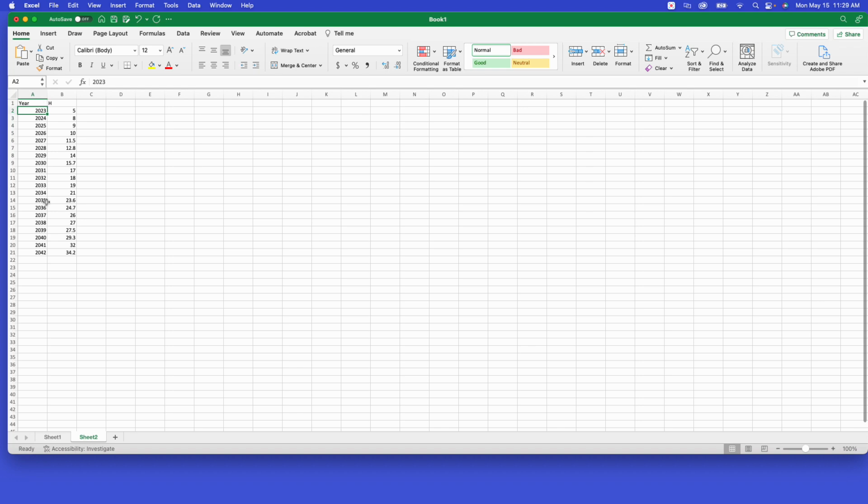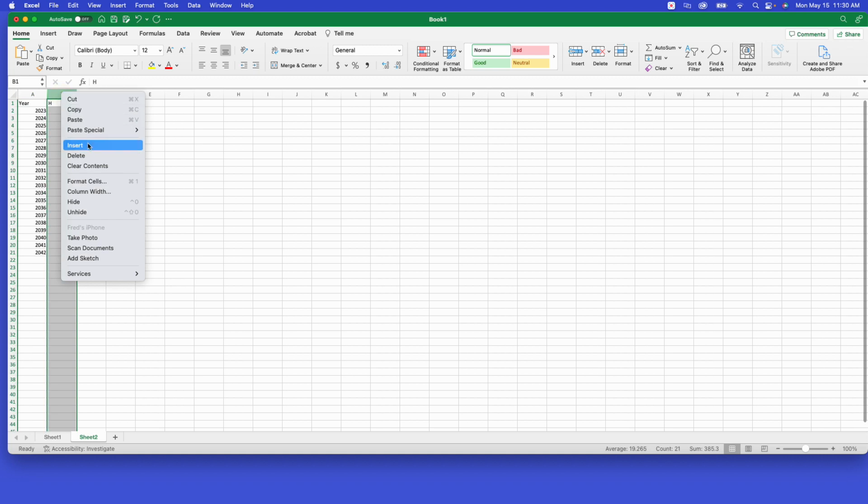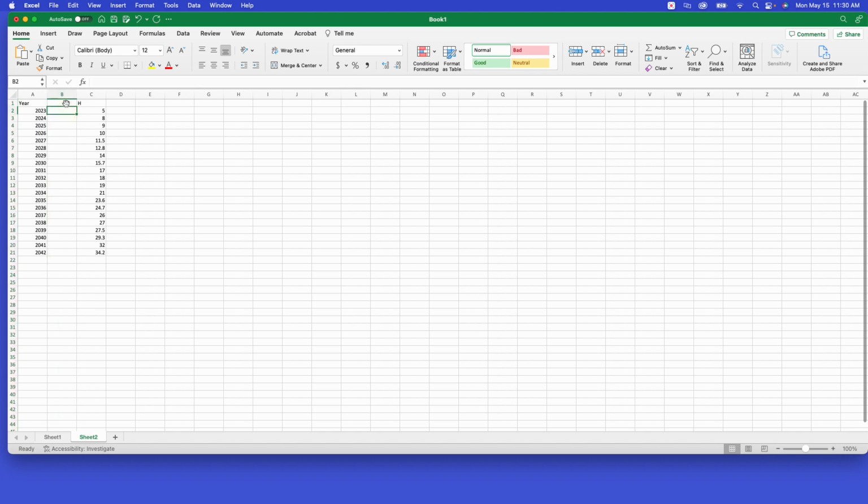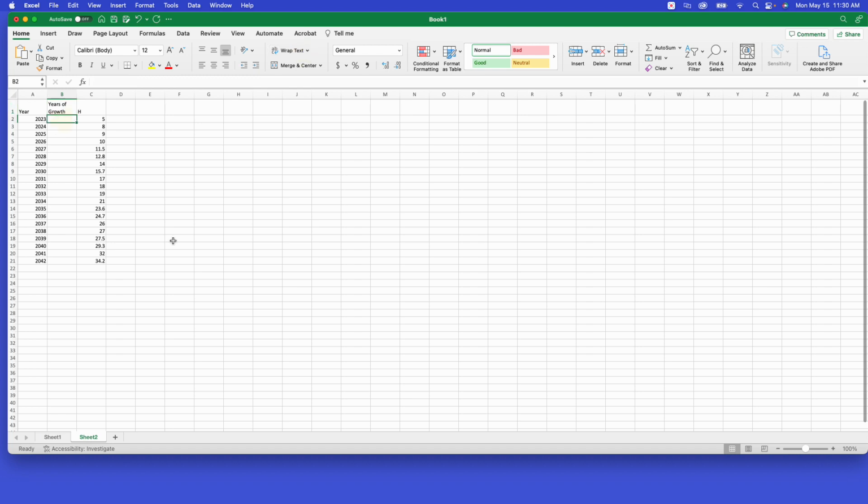Now, the next thing is when we graph this in something called a scatter plot. These are really big numbers to deal with, so why don't we do this? I'm going to control click or right click, depending on what you use, and enter a blank column right there. Instead of year, I'm going to say years of growth, and wrap that text so I can see the whole thing at one time.